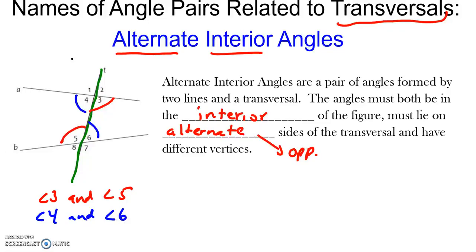The textbook likes to say that if you connect from one line down the transversal and down here, it kind of looks like a Z. Like that one looks like a backwards Z. This one also looks like a Z, just as a way to help you remember it. But I think that the name itself, alternate interior, not creative name, helps you remember what kind of angles we're talking about.